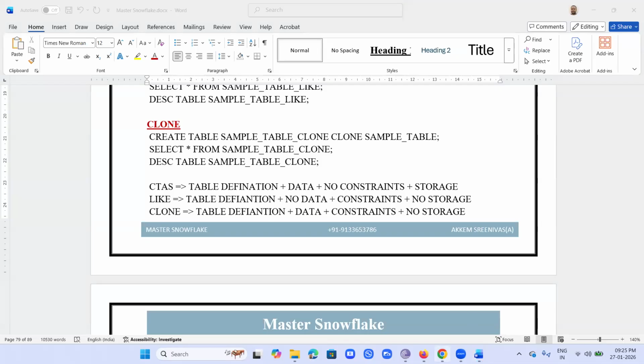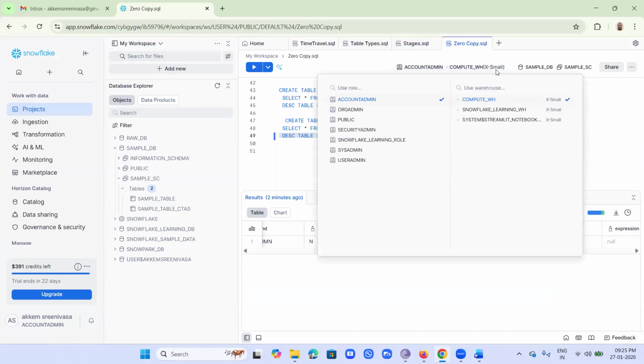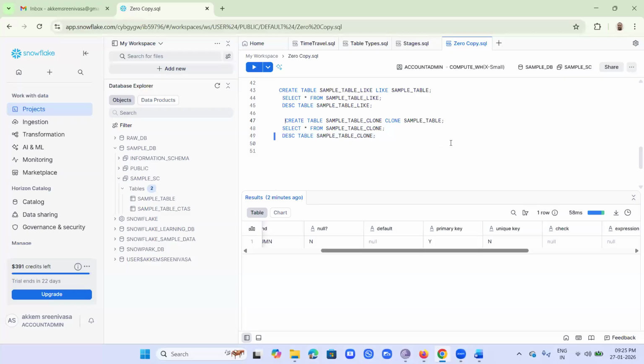Virtual warehouse is not mandatory, but this virtual warehouse we can change depending upon data size. You can use different virtual warehouses with different sizes based on your data.